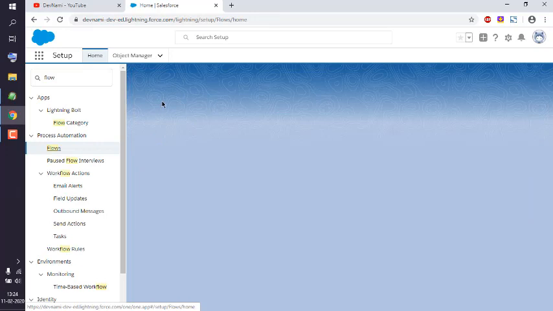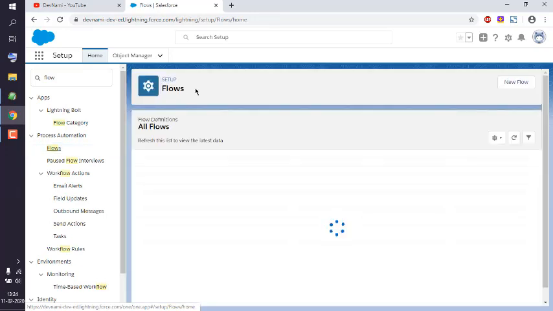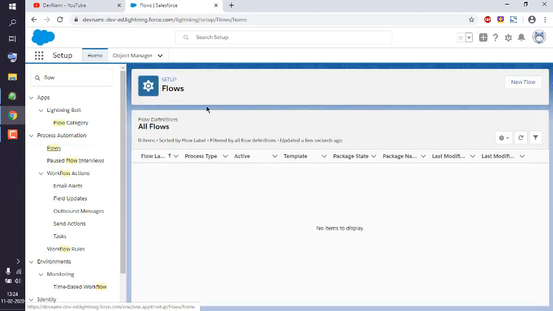another page here for setting up a flow. Now here you see there are no flows set up right now, but I have to click on this New Flow button. It should open a new tab.